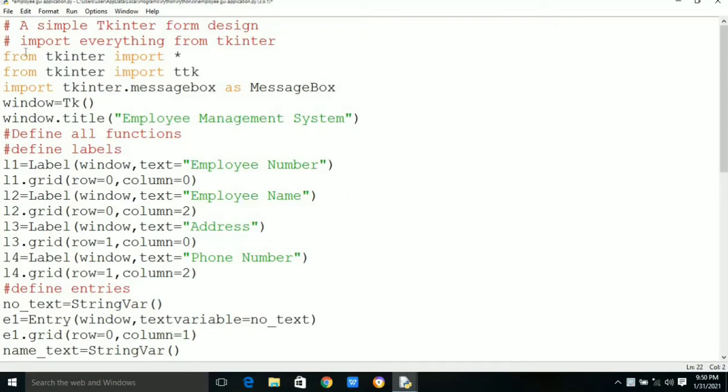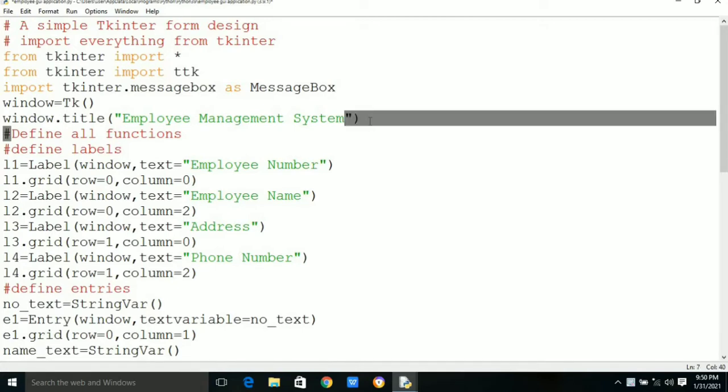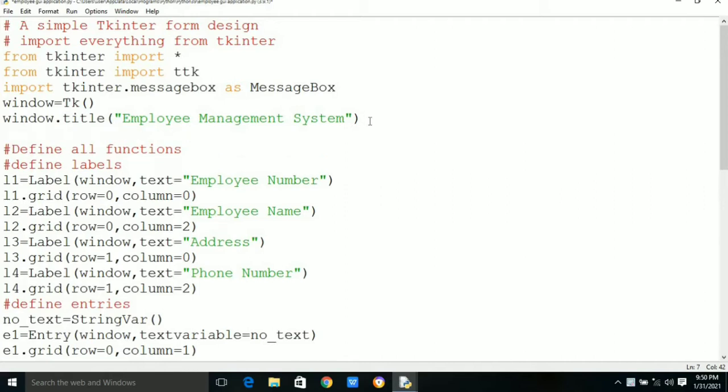Hello everyone. This video will discuss Python database application programming interface. For this, we are using MySQL as backend database. In the previous video, we have already designed a small application program, employee management system. For front-end design, we are using Python tkinter.